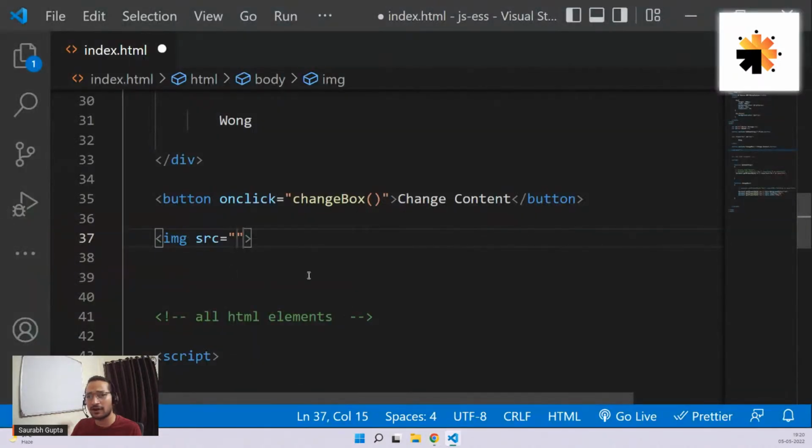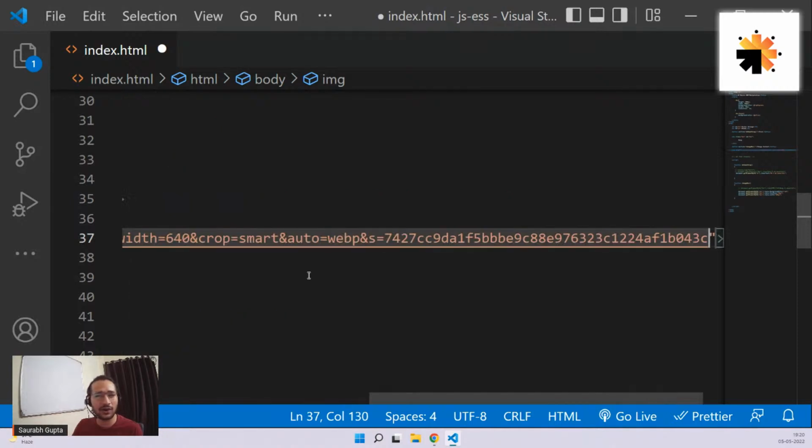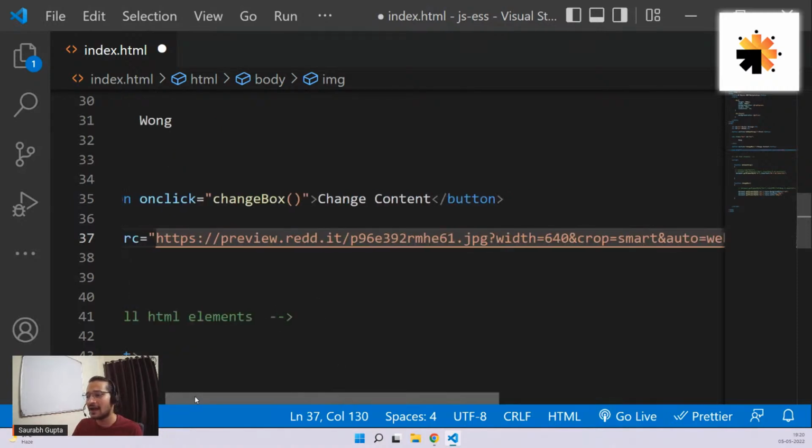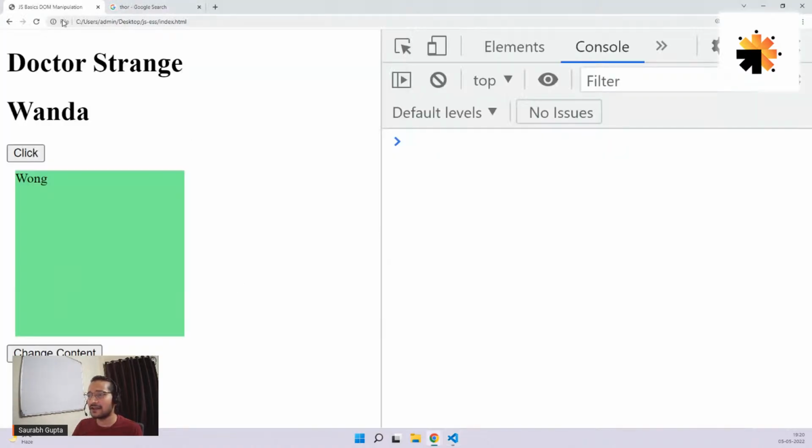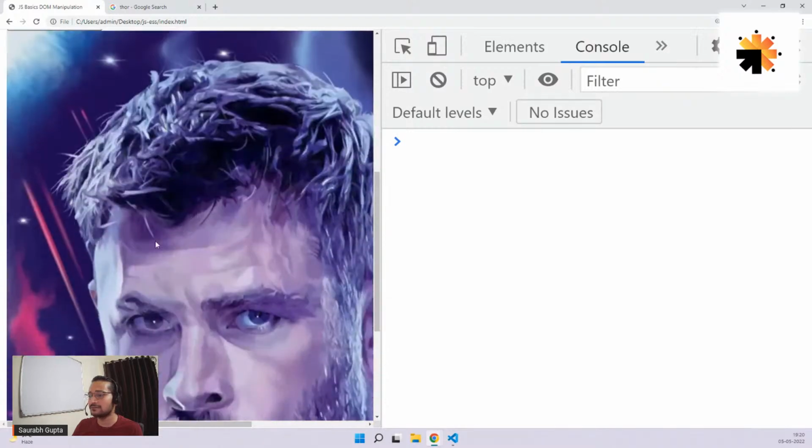So let's take this image. I'm just directly using the online link. If you want, you can also download it, but it doesn't matter. Use the online link or download it. Until and unless it is inside SRC, it's fine. Save it and let's see if we are getting it. There we go. Quite big.